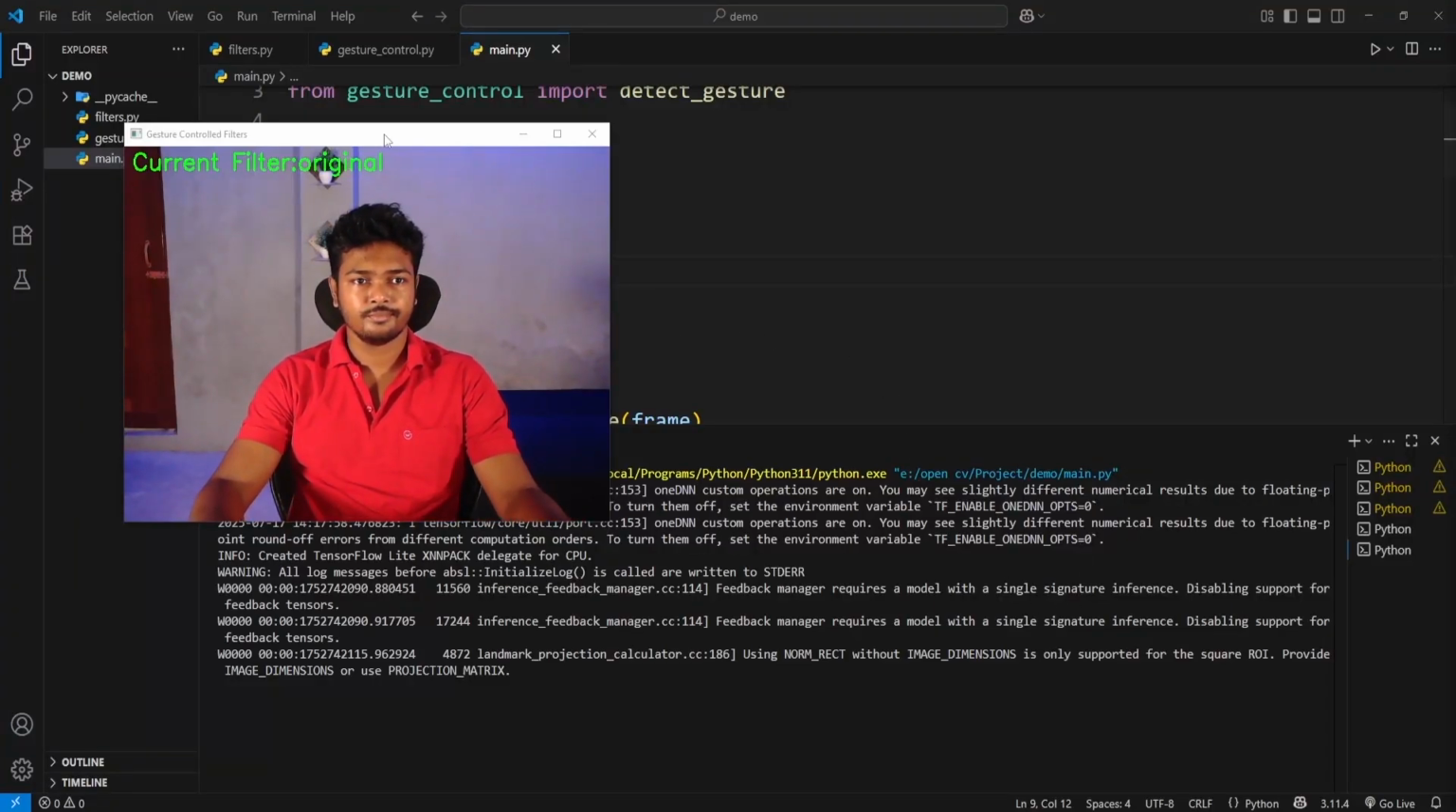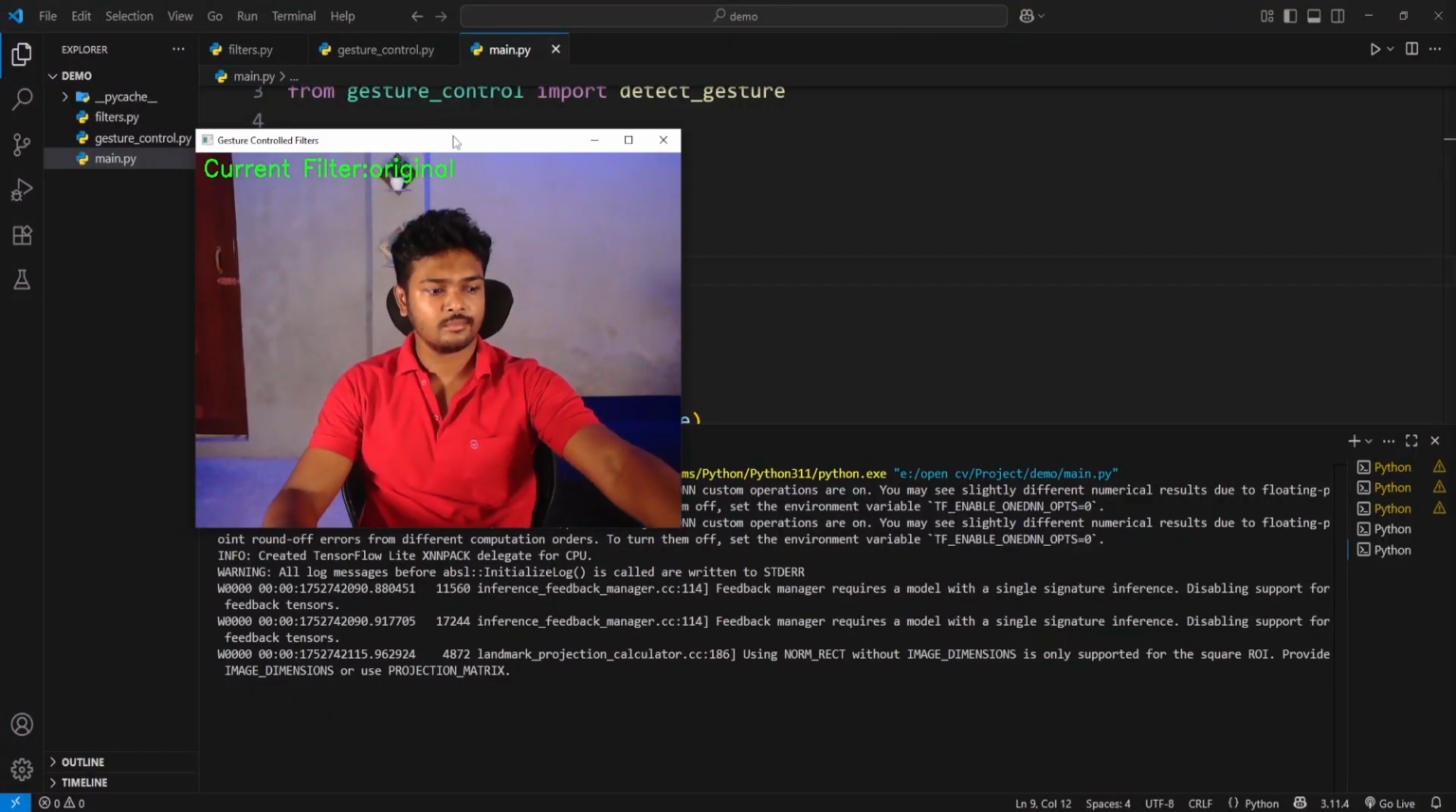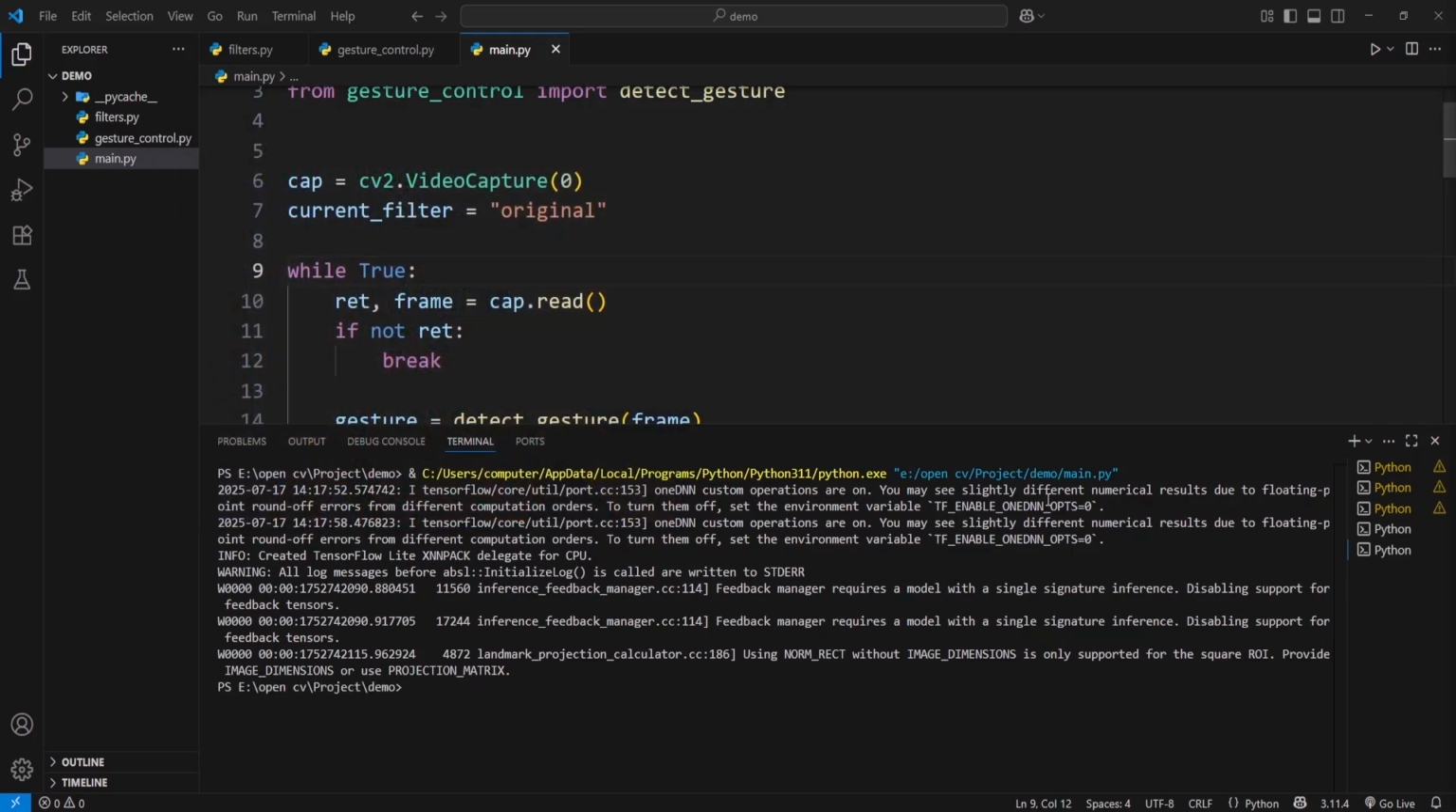And if you want to close the program, then you need to press the escape key on your keyboard, and it's going to exit the program. So this is what we built today in this project.